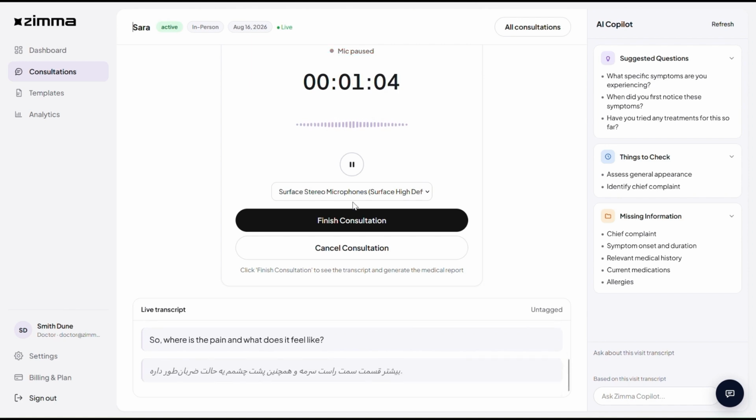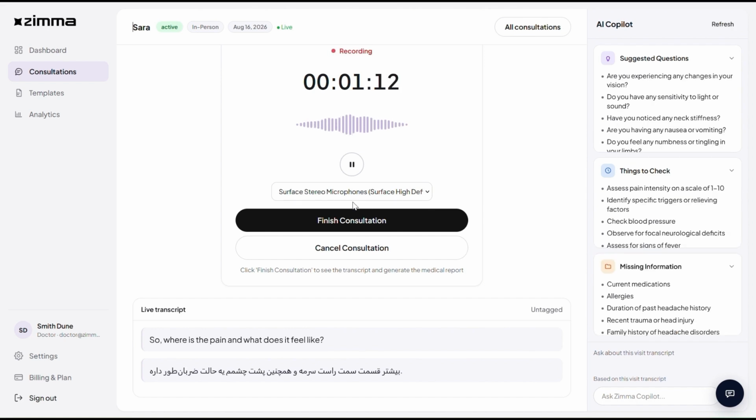It's mostly on the right side of my head and also behind my eye. It feels like a throbbing sensation. Okay, I see. How severe is it from 0 to 10?